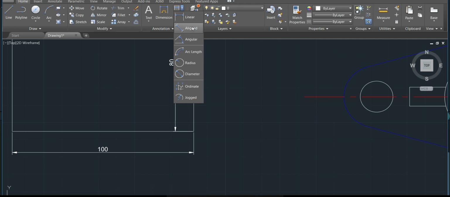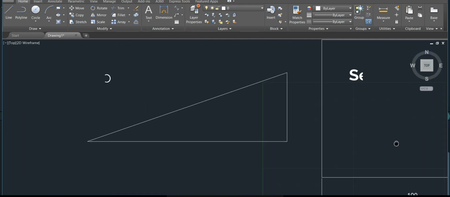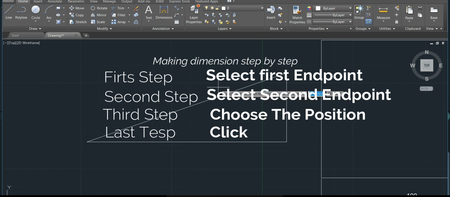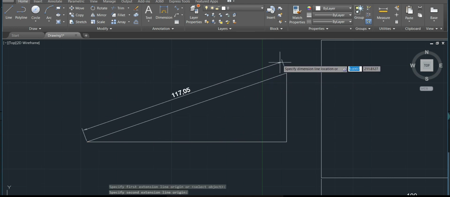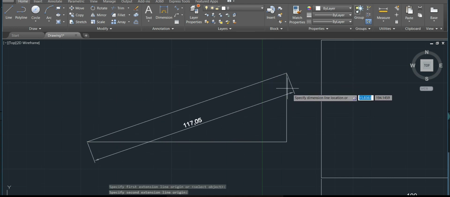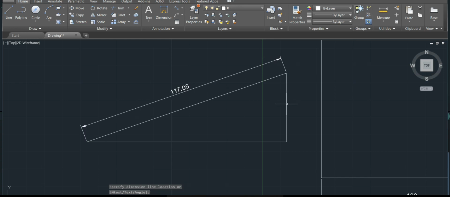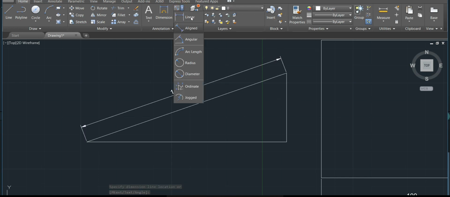The second option is aligned. For instance, we have this one here, the same principle. Click the first endpoint, then the second endpoint, and then just move up or down.